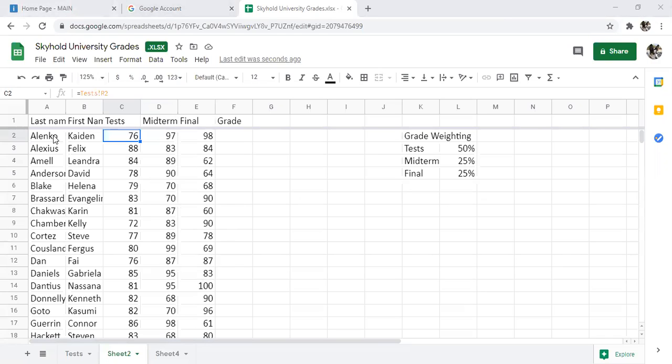Okay, so we've gotten this over here. We're now going to be calculating his final grade. And instead of doing a straight average of these three numbers, we're going to be doing a weighted average, where his tests count for 50% of his grade, his midterm for 25, and his final for 25.